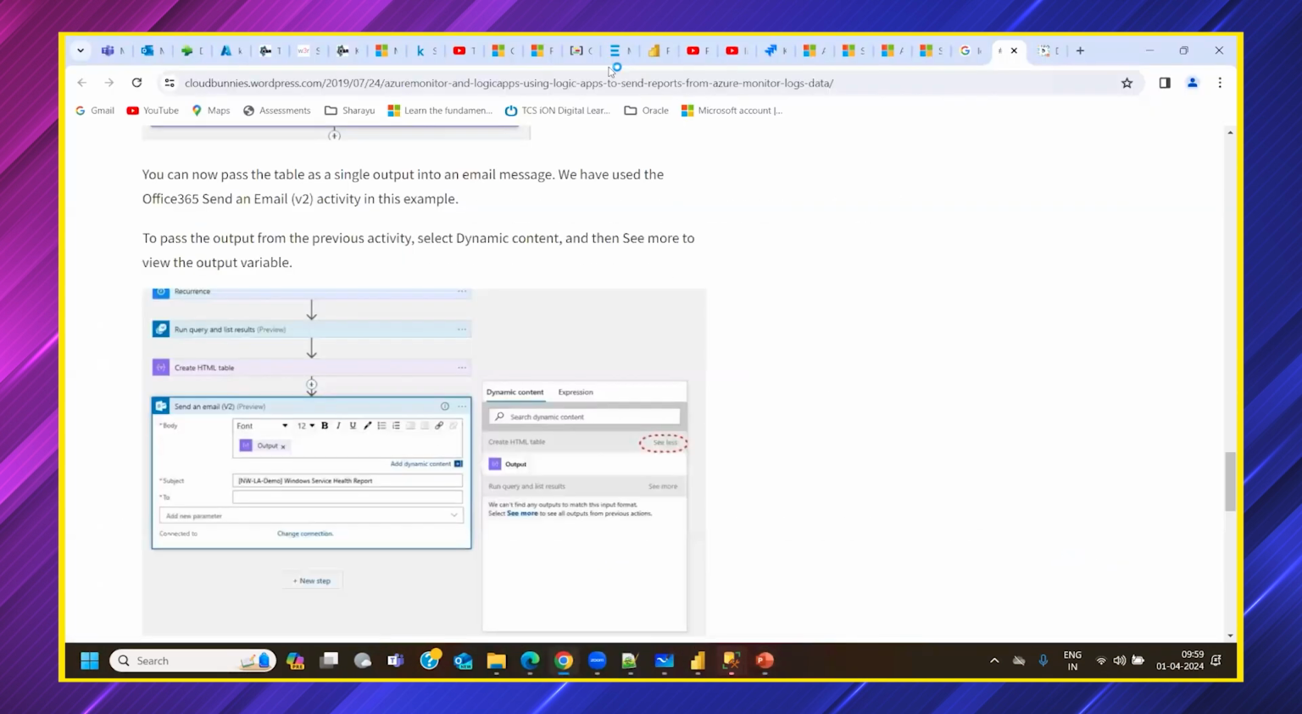Any more questions? So today is the third session. We still have 2 more sessions.